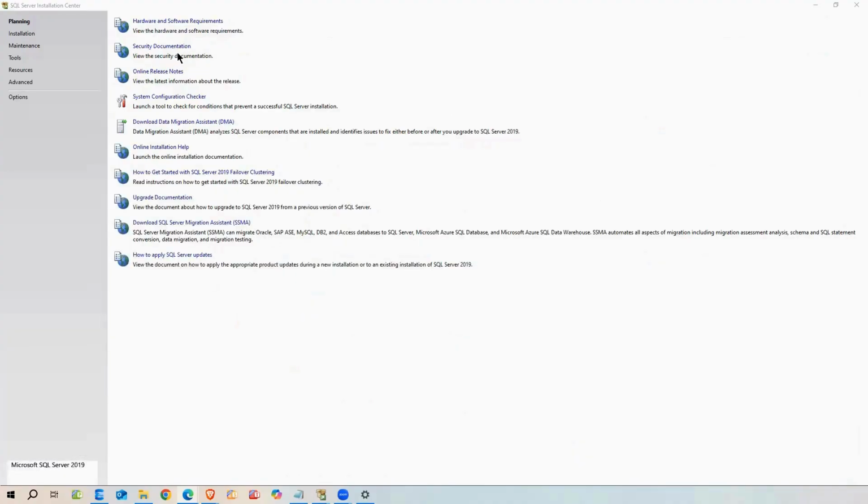Other ones are the security documentation and online release notes. If you want to see what those options are, you can click on them and it will open another website where you can see information about each and everything. So when we are installing, we will go to the installation page here.